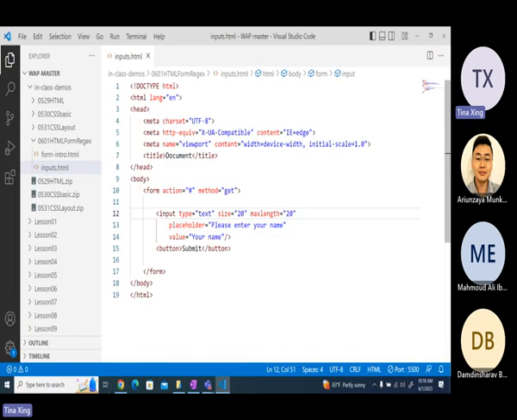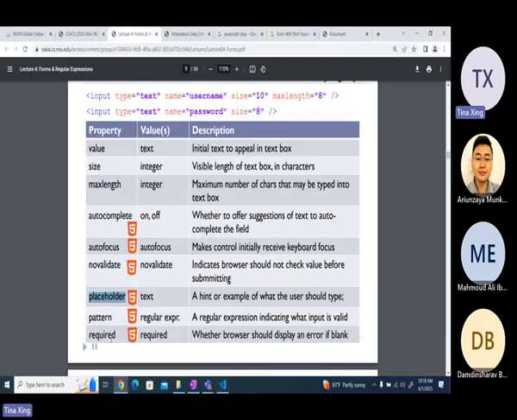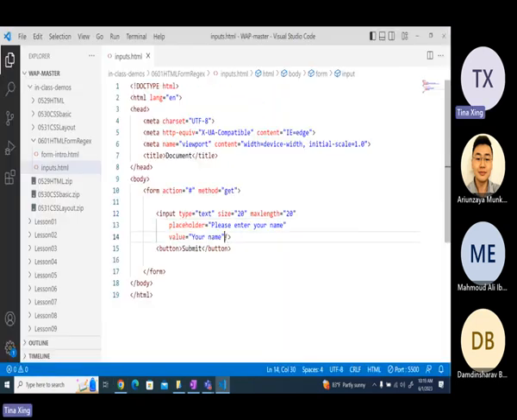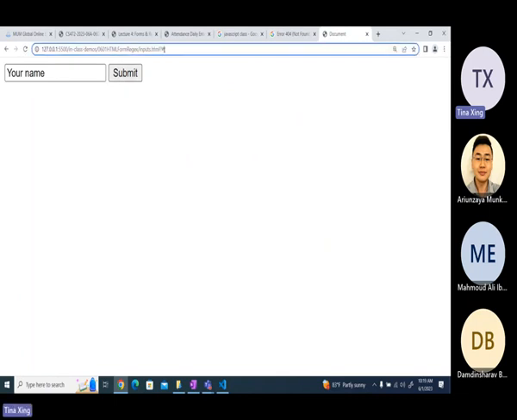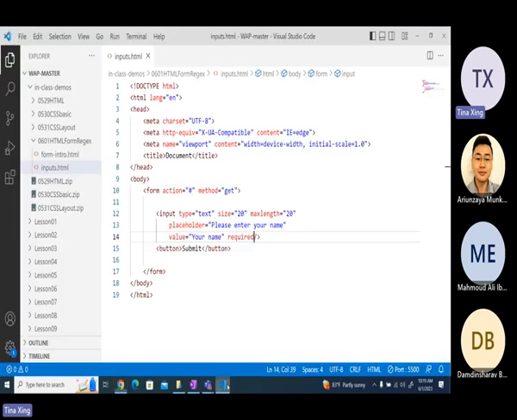Let me add another one, which is the last one. Do you see here this required? So let's add a required here. Now I will first click refresh, and click this button. Can you see here it actually adds a hash here, right? The reason is I forgot to add another one.